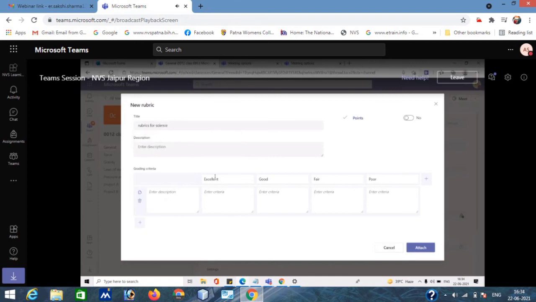I can write down the grading criteria. Let's suppose if this assignment is of 100 marks, so I can write down 100. The student who is getting 100, he can get excellent automatically. 70, then he can get good. So this way, with the plus symbol, you can add more criteria.